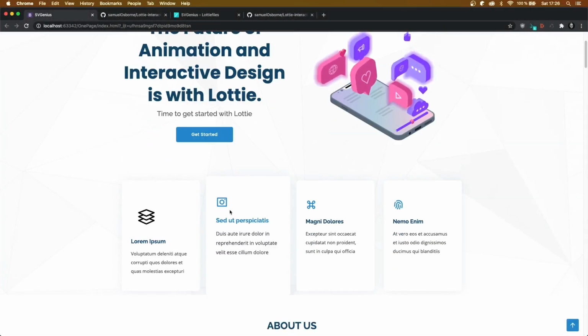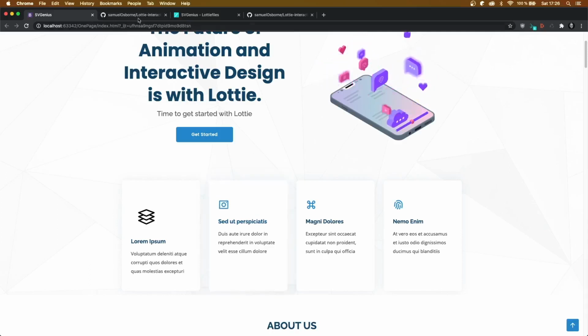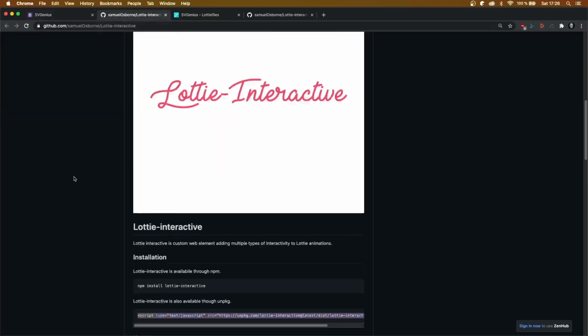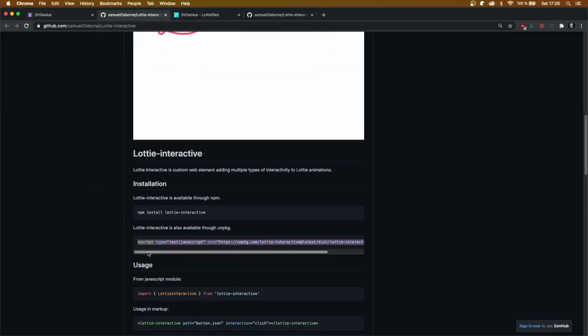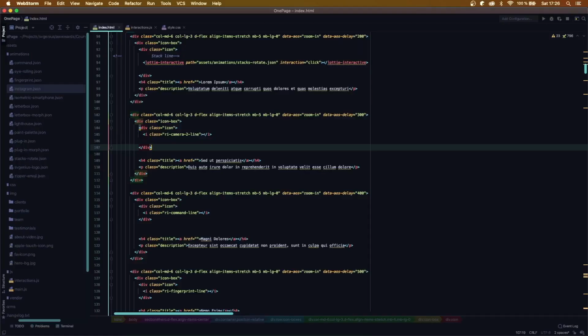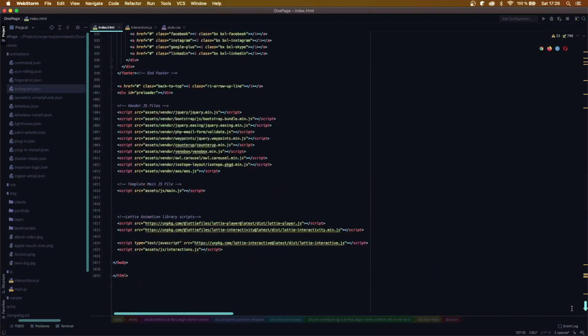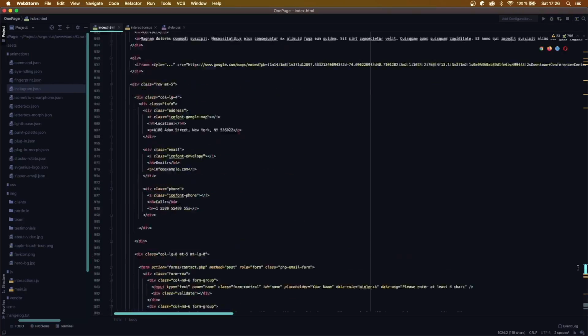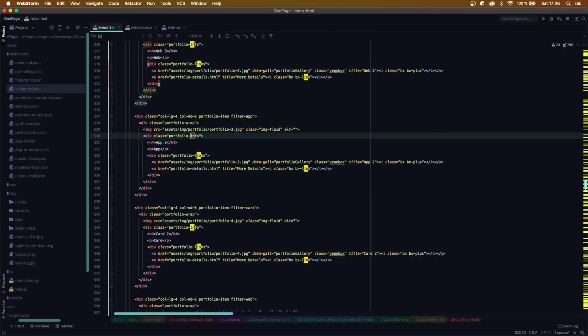Now we're going to add an animation that plays on hover. So before we can get started, you need to have Lottie Interactive included into your web page using the script tag, which is available at the Lottie Interactive GitHub page. So copy that and paste it at the bottom of your web page. Once that's done, you can get started replacing your icons.